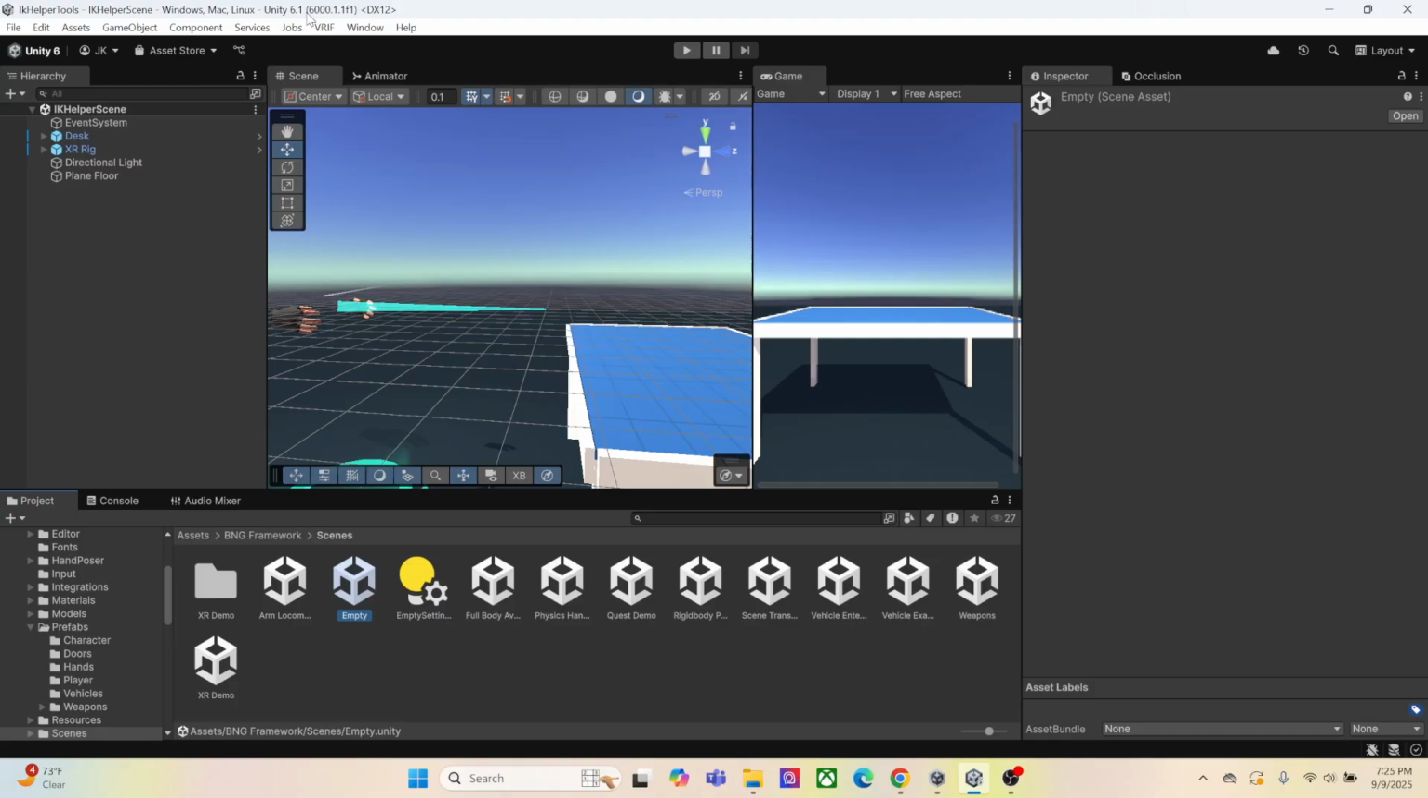I also want to point out that I'm in Unity 6.1. I know 6.2 just came out. I haven't downloaded it yet, but there's no reason why this wouldn't work. That being said, we're now in a new scene, so the next thing we need is an avatar, because we're doing full body, right?